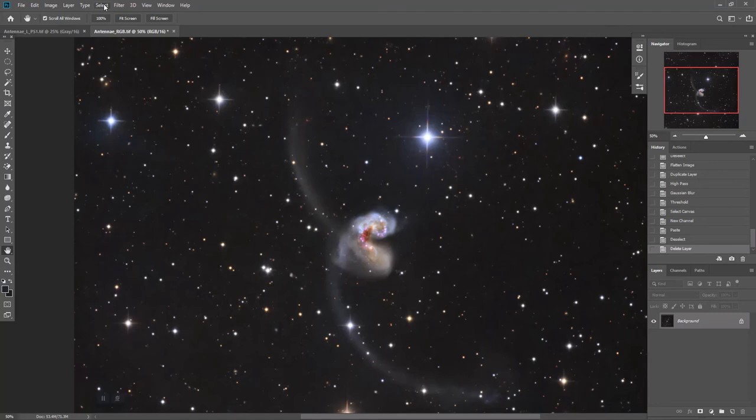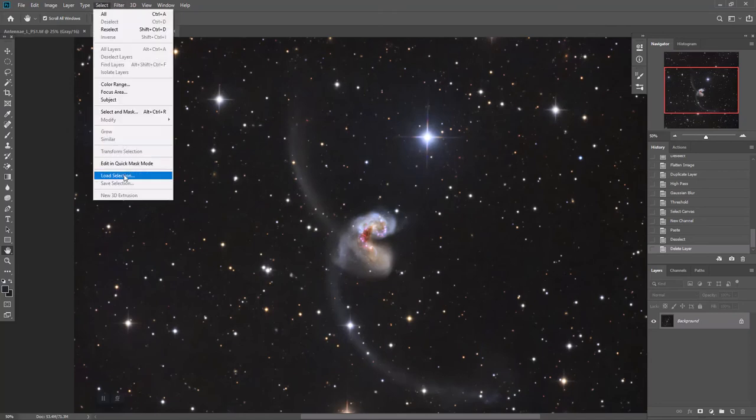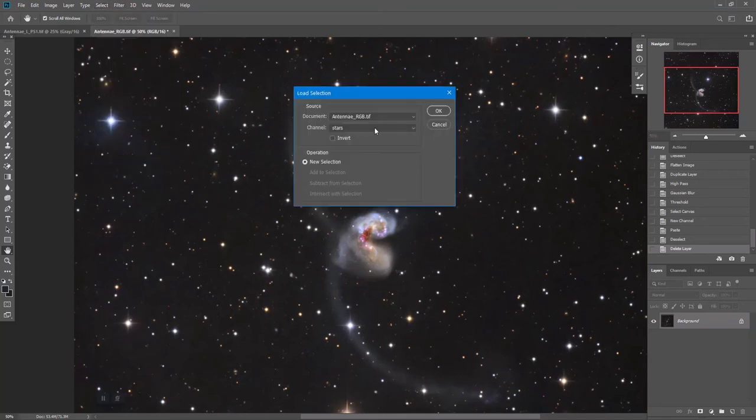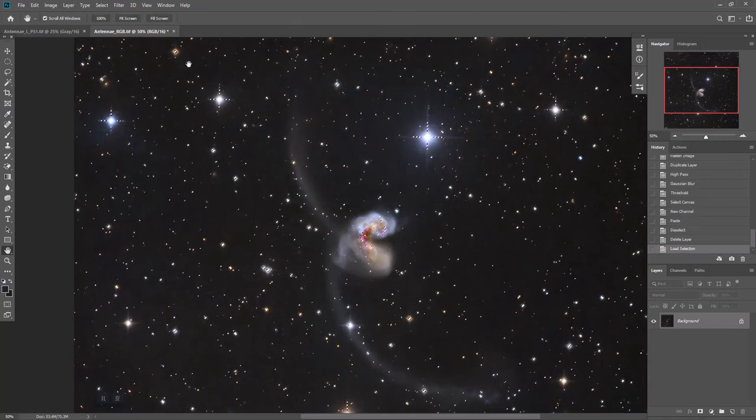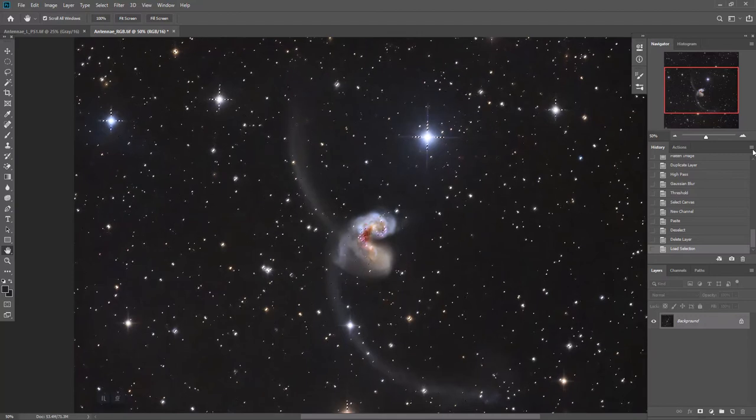Now, if you look at Select, you've got this Load Selection, and it will be there for the rest of your session. So you have this channel called Stars, and you click OK, and you can see it selects the stars.